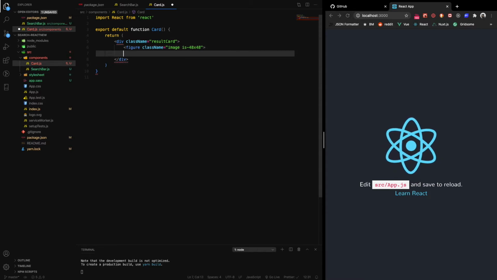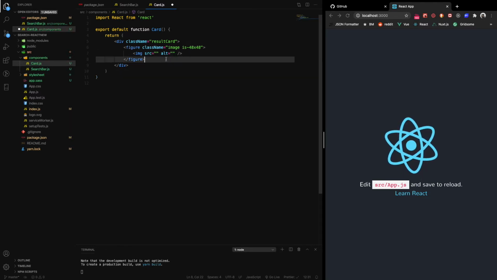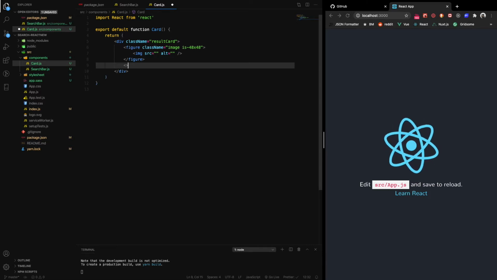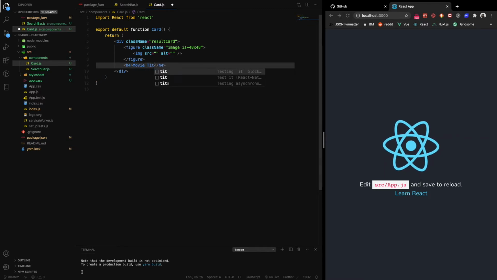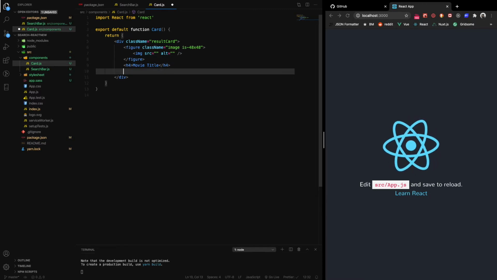So we need to close down the figure as well, and inside here we can have an image. We can also add some heading for this one: an h4, close the h4, and inside here we can have the movie title, and then add a span tag, and inside here we can have the year of the movie, let's suppose 2020.